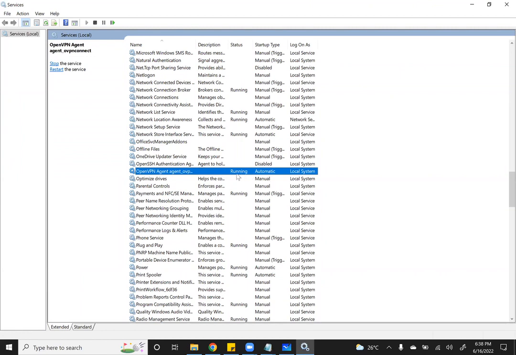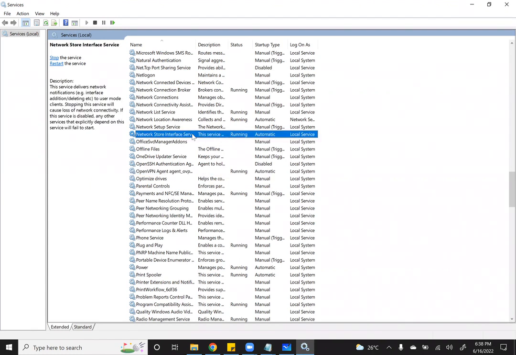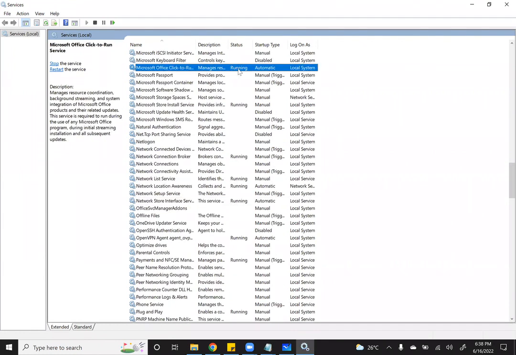And what is the status? Running. If it is running, then only I can use it. If it is not running, nobody can use that particular service. Even here also, you can see different services are running. Whatever the services are running, only I can use that. This you can see Microsoft Office, MS Word or something, right? It is running, so I can use it.